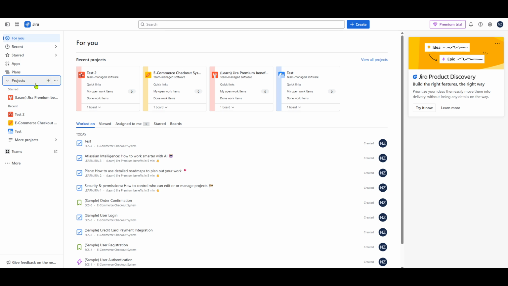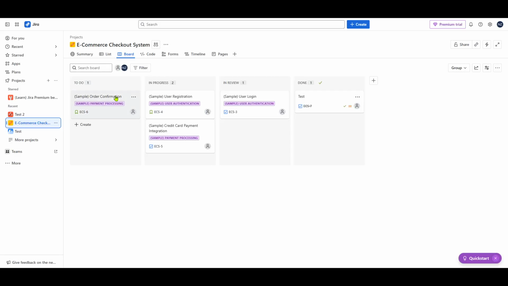Once you've opened your selected project, you'll see a series of tasks displayed. Each task represents a piece of work that needs to be done. For creating subtasks, we need to select a specific task to delve deeper into its details. Click on the task of your choice that you would like to break down further.